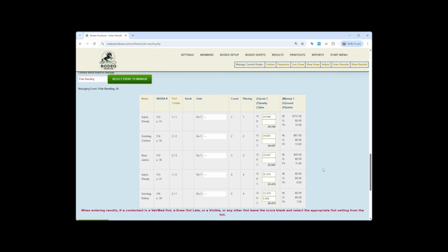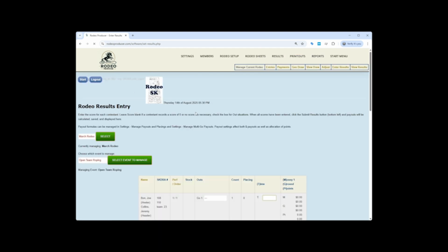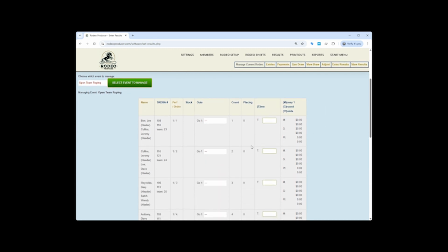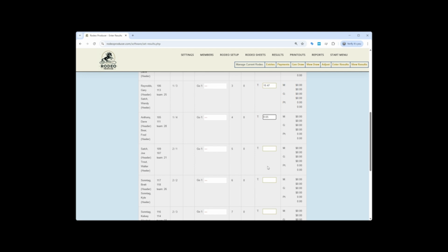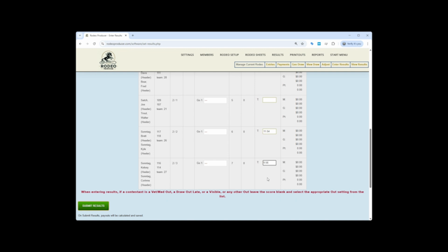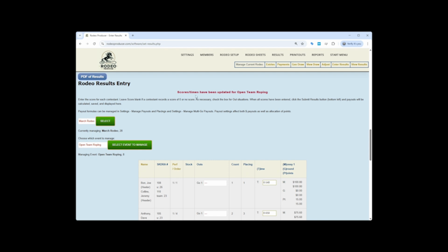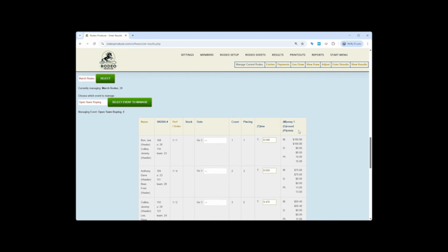in last place. Now for a quick look at a team event. We'll go to Open Team Roping, and the display is just a little bit different, similar but different in that the name column now includes both members of the team, but of course there will be one time only for the team. And here we'll just say that this team had a miss, so we put in 0. And once all the times are entered, we can hit Submit Results. So again, we receive the message that scores and times have been updated.